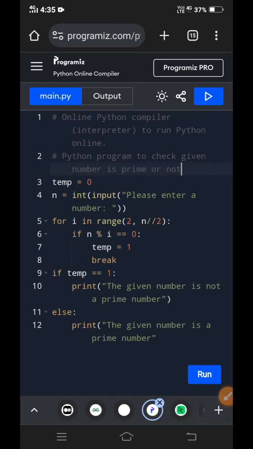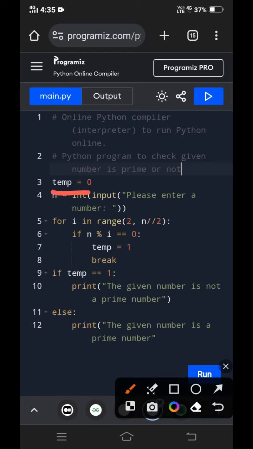So the first line of the code, you have temp is equal to 0. This is a temporary variable, okay? This initializes a variable temp to 0. This variable will be used to indicate whether the number n, in the next line you can see number n, right? Is whether this number n is divisible by any number other than 1 and itself.